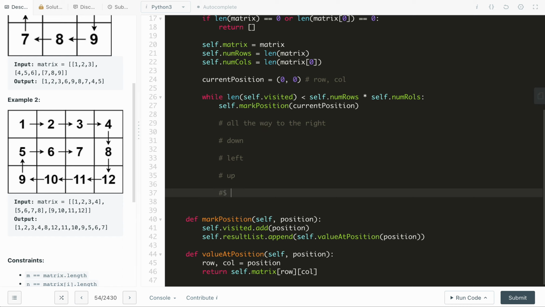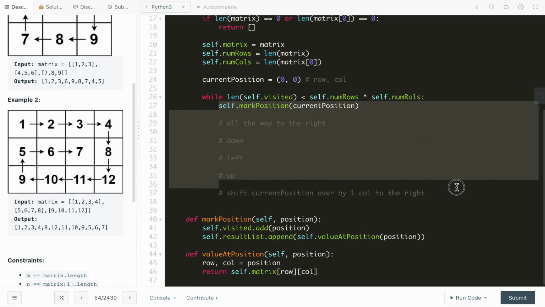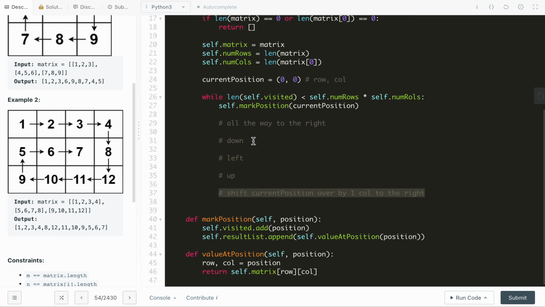We want to basically shift the current position over by 1 column to the right. And the reason why we want to do that is, let's say we traverse this from 1 to 4, 4 to 12, 12 to 9, 9 to 5, and that would be the end of this while loop. Now, on our next position, we're going to need to start at the 6, and that's what this is going to do right here. So you'll see this in a minute, and this is going to be pretty easy to write.